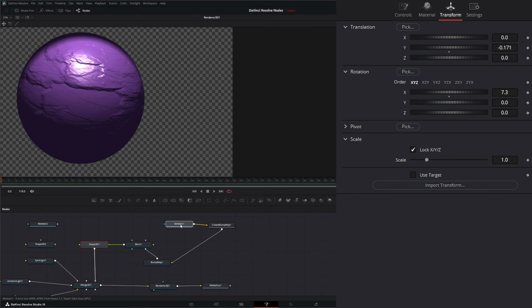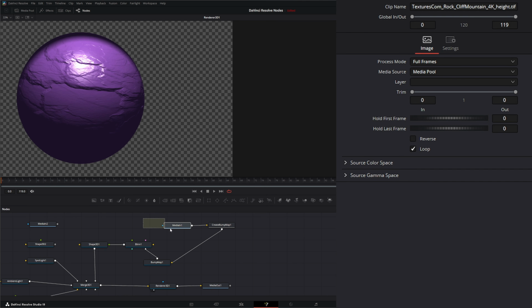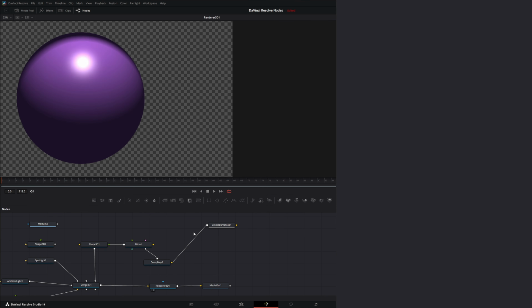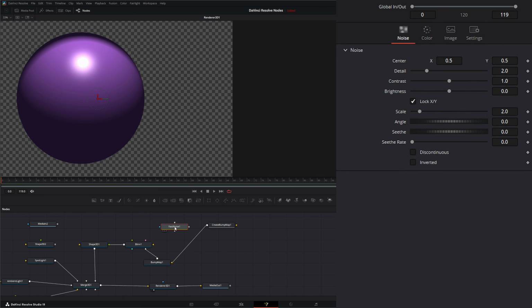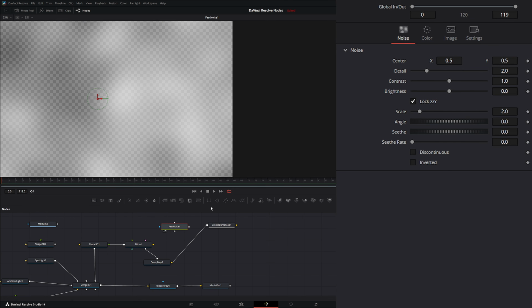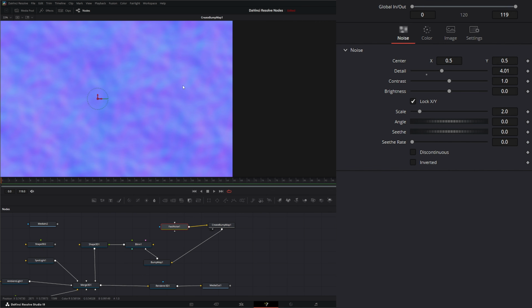Now you don't have to use a height map to do this. You can create your own if you want. So we could bring in a fast noise. And on our fast noise, we can just change up our look. And actually, let's go ahead and input that into our bump map. If we look at our actual bump map, we can see what our fast noise is doing.